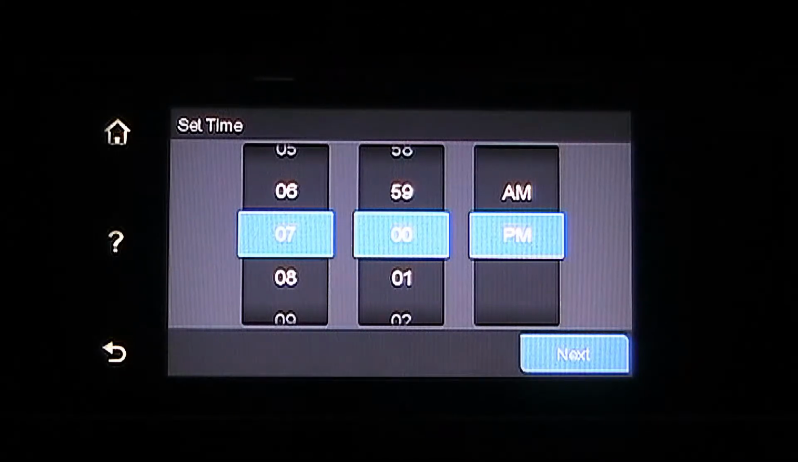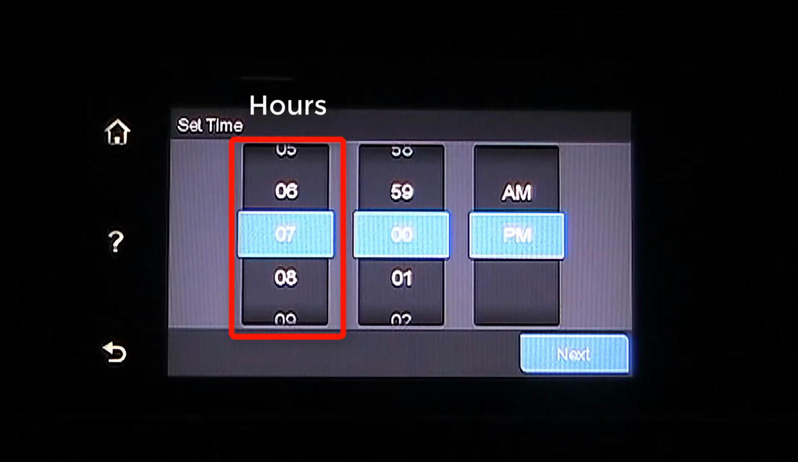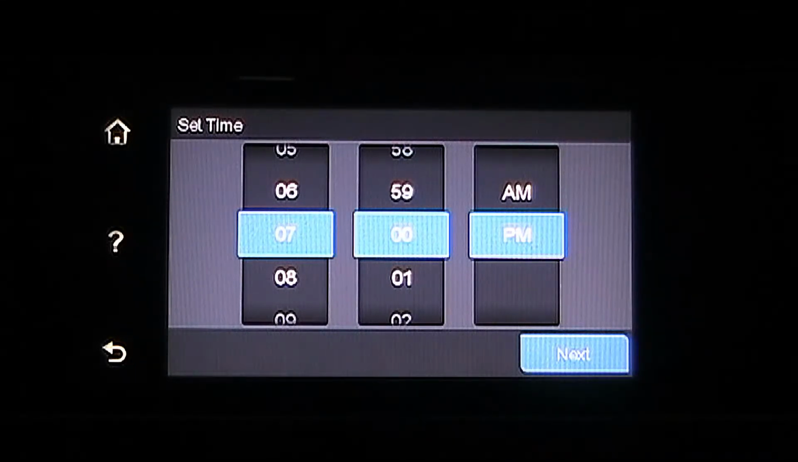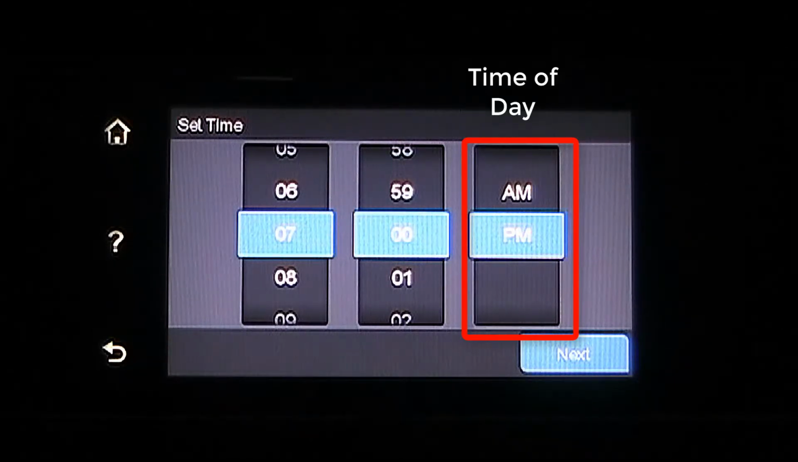The Set Time screen appears. The Set Time screen has three lists. The first list represents the hours and has values between 1 and 12. The second list represents minutes and has the values between 0 and 59. The third list contains the time of day, AM or PM.